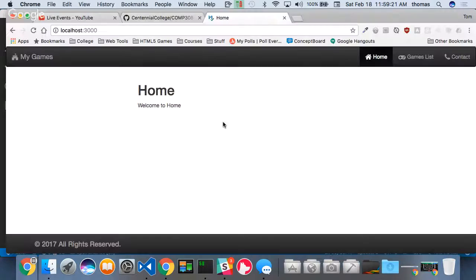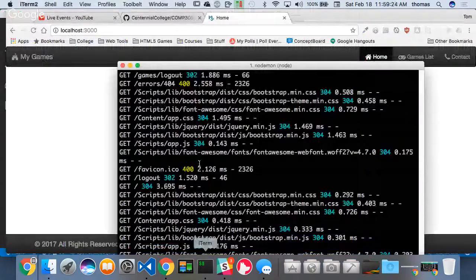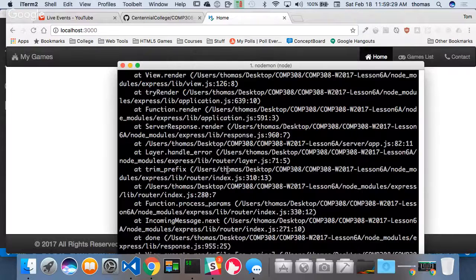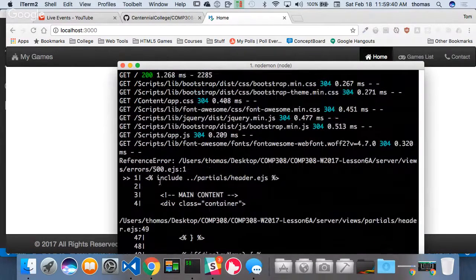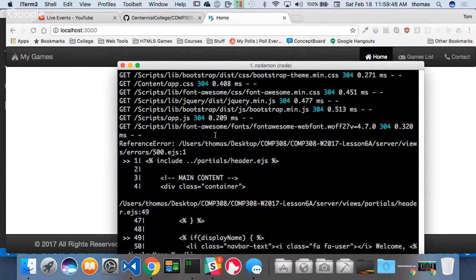All right, so how does this look on the display now? If I've saved it here, first of all, look at the server. Is it good? Yes. Refresh. Not connected. What does it do here? Uh-oh. What's all this? How come we've got all this problem? It says here, if I scroll down, it says include partials. Okay, cool. Reference error, users, Thomas, desktop, view on page 1.